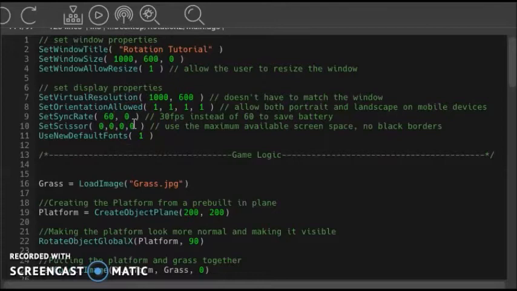Now in this tutorial, I'm going to show you how to do 3D rotation. And not just 3D rotation, but 3D rotation where the controls remain consistent and your controls will remain the same no matter where you rotate it. Because we all like consistent controls, right?